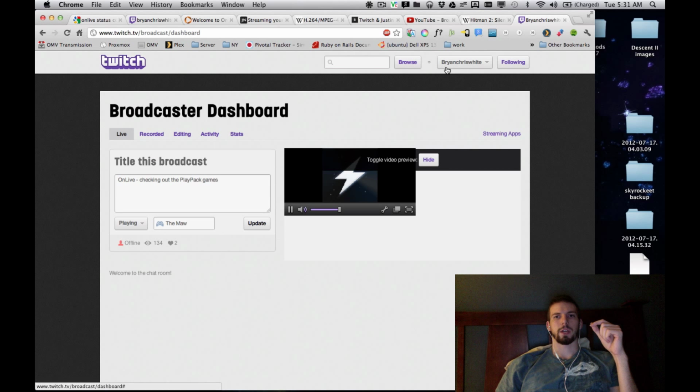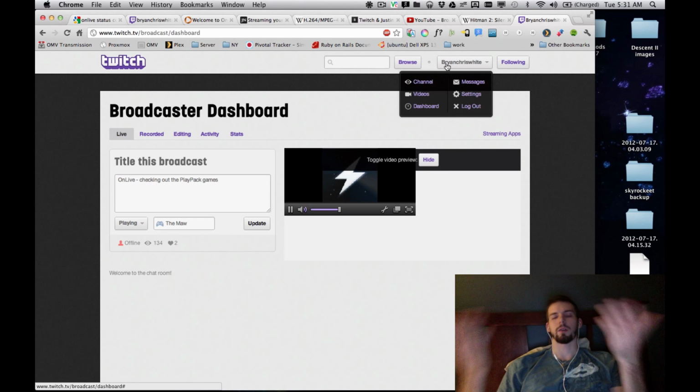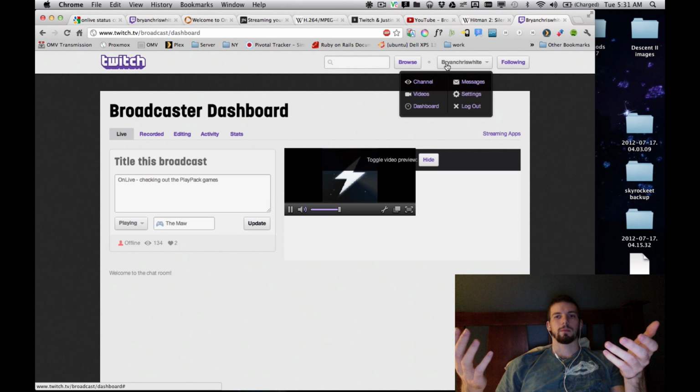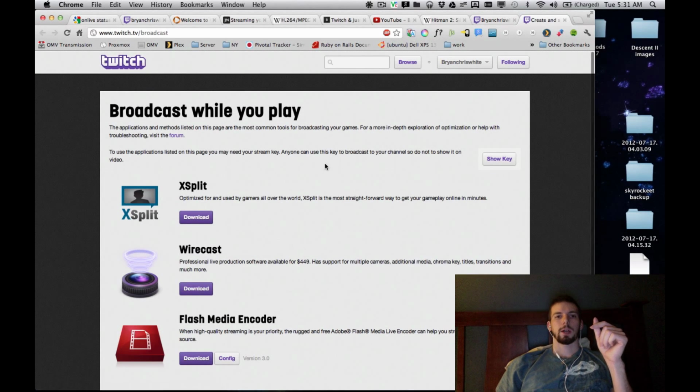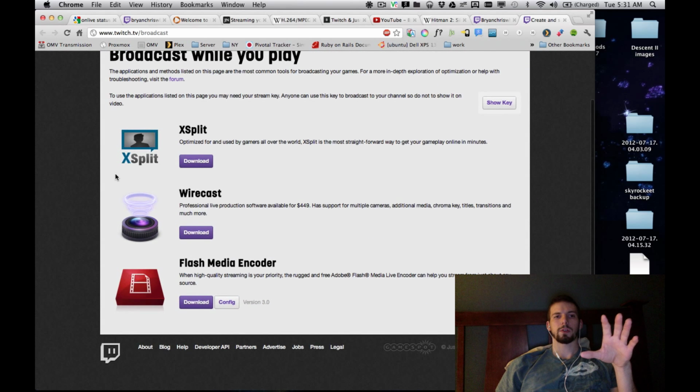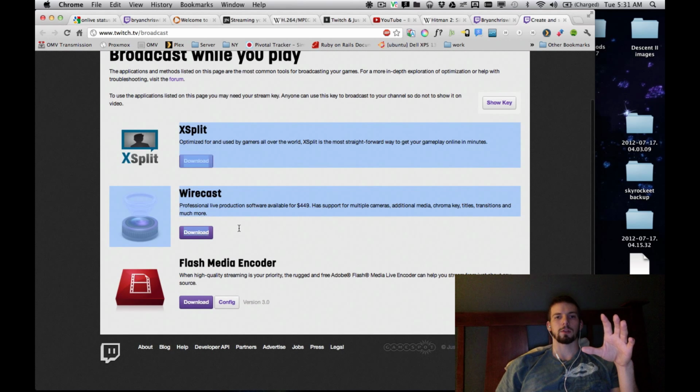So if you go to your dashboard, you click on your name. Obviously, you have to create an account. Duh. So you click on your name, go to dashboard. That'll take you here. Once you're at your dashboard, click on this streaming apps icon. Really dumb place to put this. Once you're in the streaming apps section, this is where you can see how expensive some of these things are.